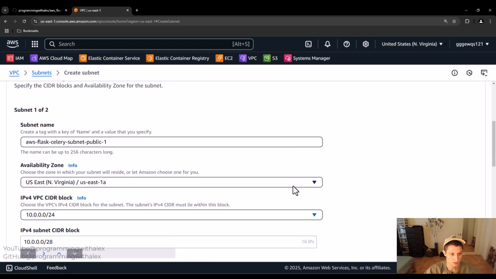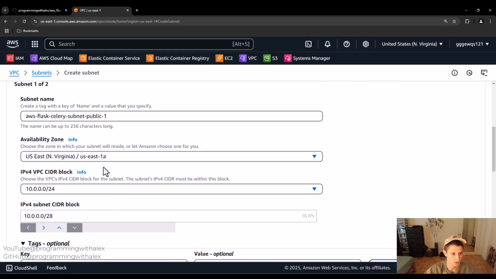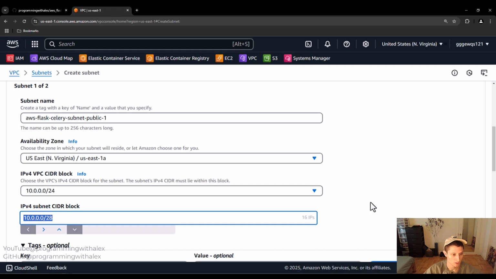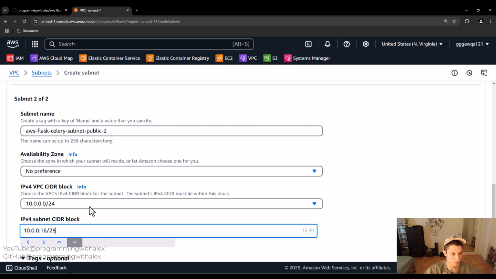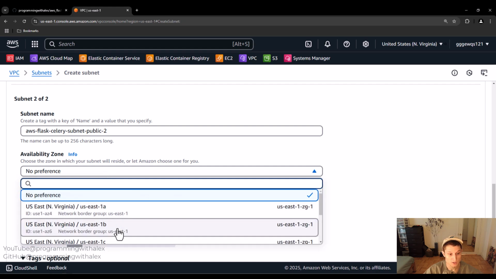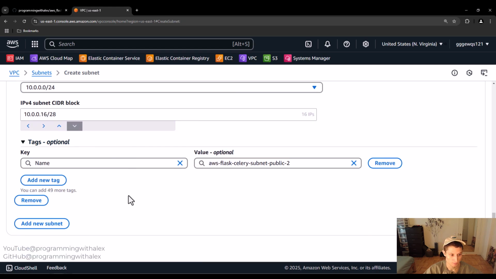Great. We're going to create two more. We'll copy the name, scroll down, paste, public 2. Scroll up, copy the CIDR block, paste, and we'll just increment it. The availability zone, make sure you select a different one. If you select the 1A as well, we're going to run into issues. You have to select 1B, 1C, something else. It has to be different though.